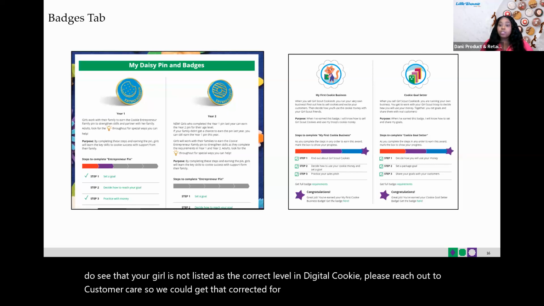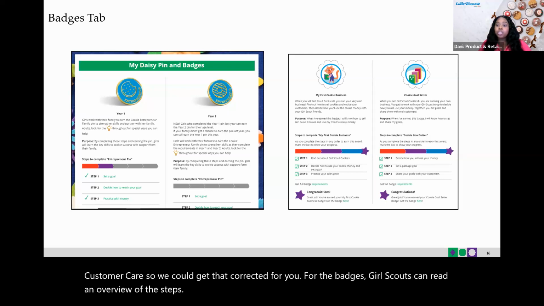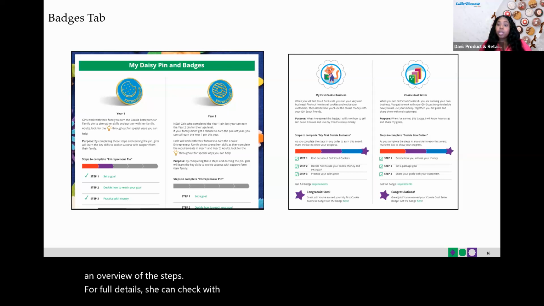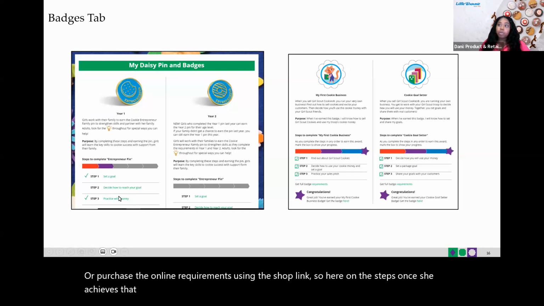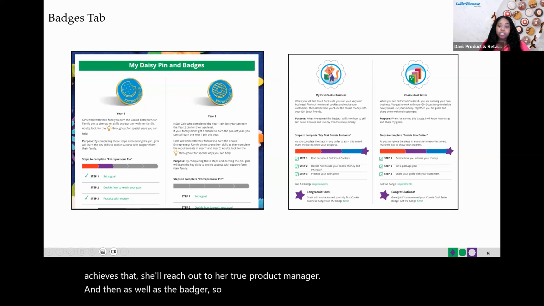For the badges, Girl Scouts can read an overview of the steps. For full details, she can check with her troop product manager or purchase the online requirements using the shop link. So here on the steps, once she achieves that, she'll reach out to her troop product manager. And then as well as the badges. So these are the pins and the badges.